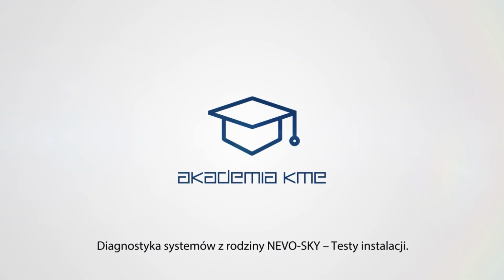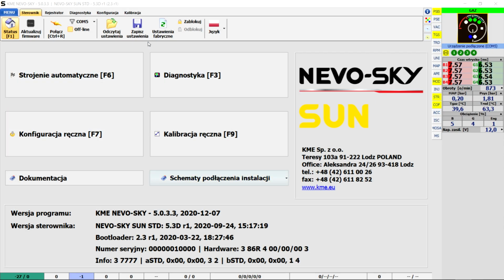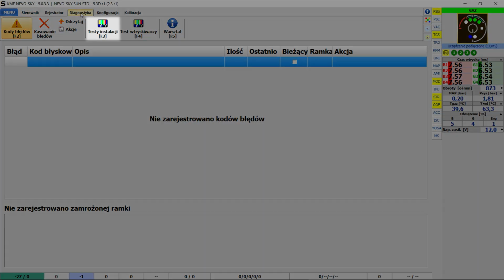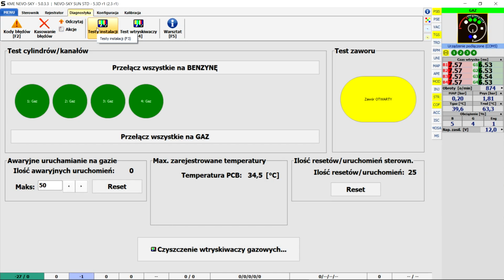In today's episode, we will discuss installation tests in the Diagnostics tab. You can go to the Installation Tests window by clicking on the Diagnostics Installation Tests tab or by using the F3 shortcut. The function allows you to check the order of connecting the cylinders, detect faulty or damaged gas injectors.